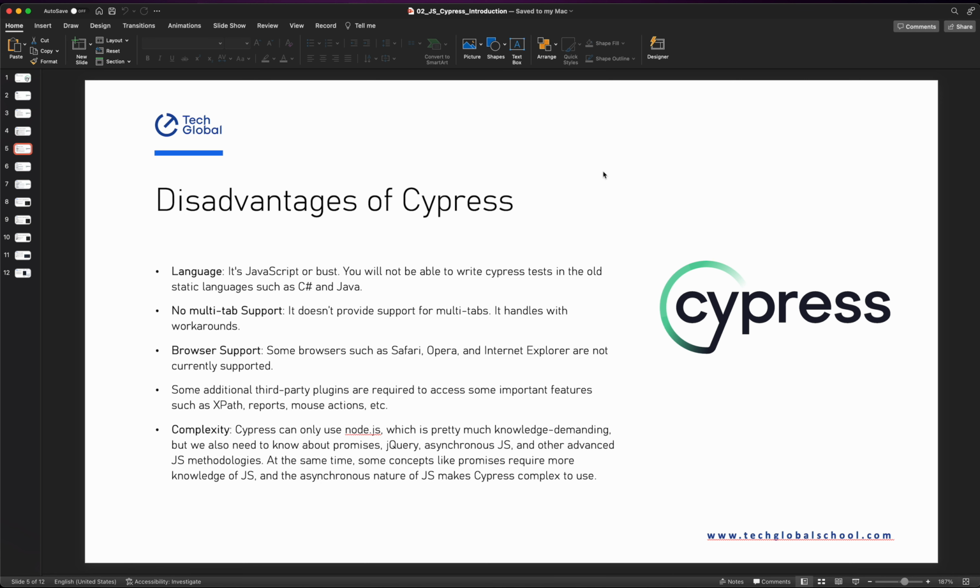So of course there are disadvantages of Cypress too, but one of them, as we told before, is language. So it only works with JavaScript. So you will not be able to write any Cypress test using Java, C Sharp or Python. It works only with JavaScript. I don't know if they plan to do some kind of support in the future, but it doesn't.